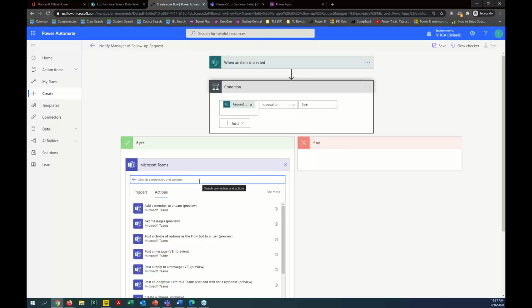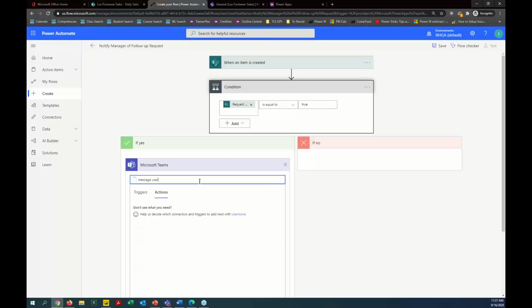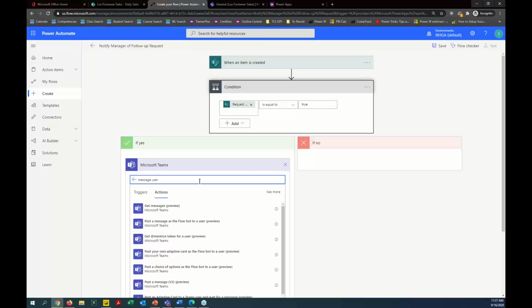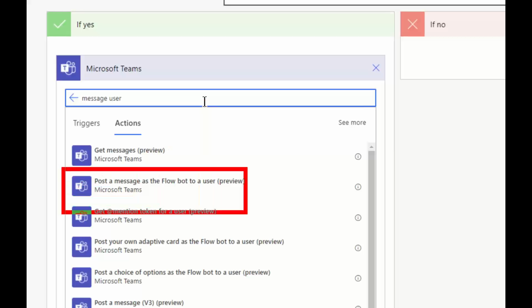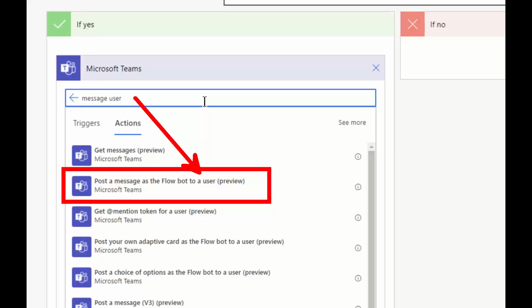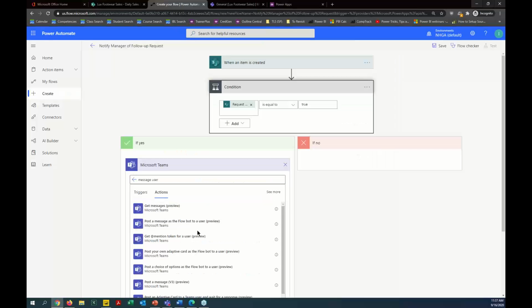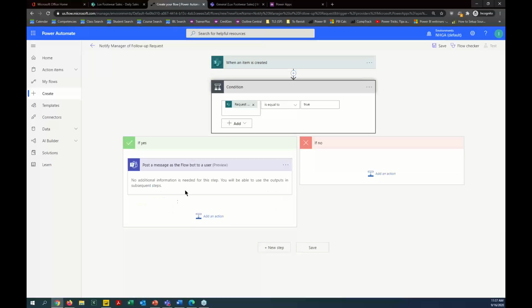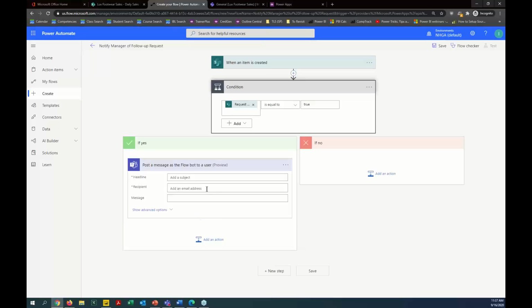Now in this instance, I'm going to do a search. I know what I'm wanting to do is message a specific person, message a user. So I'm going to say message user, and I'll do a search. And Power Automate brings it right to me. I can see here that there is this "post a message as the Flowbot to a user" option. So I'm going to be messaging a specific manager. So I'll choose that.